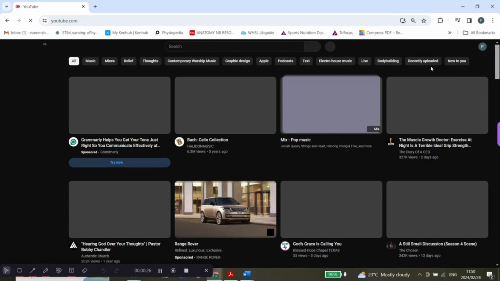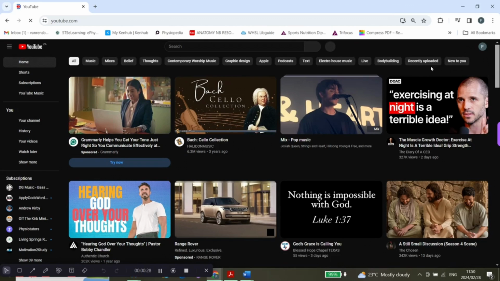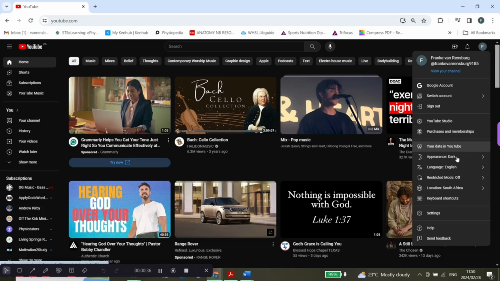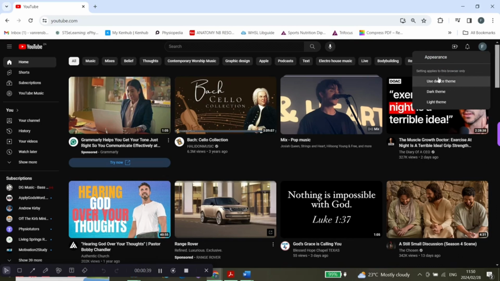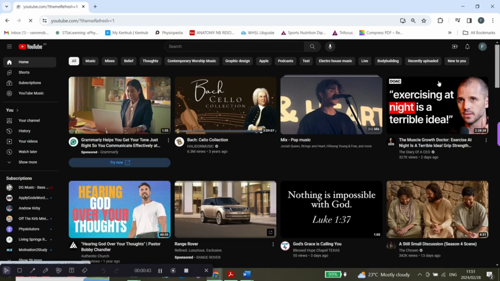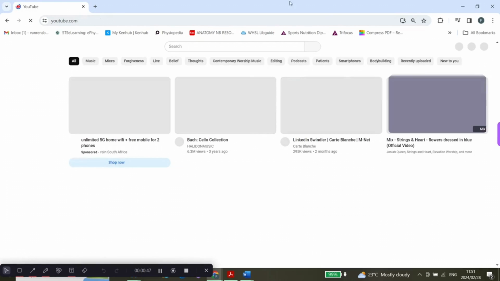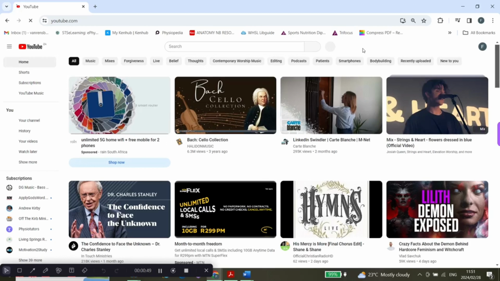Also, if you want to set your YouTube to your computer for the light and dark mode, you can just go to appearance again and you click on use device theme and it will do exactly the same. So when your desktop goes to the light theme option, YouTube will also do so.